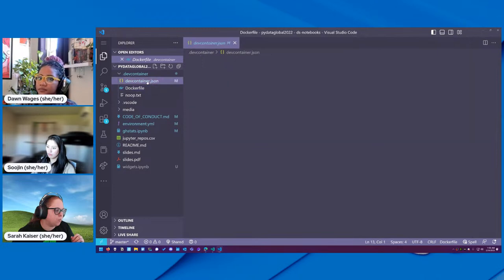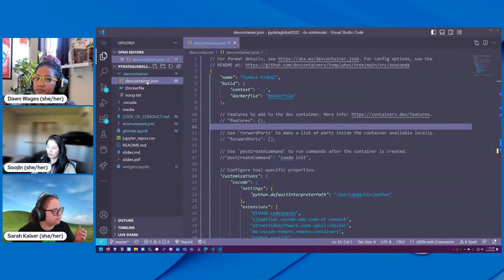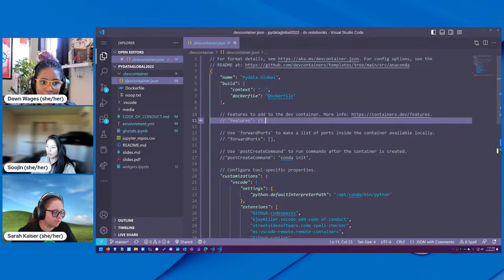But what I've done, so this is for that PyData Global Workshop that Dawn had linked to earlier. Basically, with just a JSON file and a Dockerfile, I can say, hey, when someone opens this repo in VS Code or in Codespaces, and so far anything VS Code based is the primary tool that recognizes these, but it's an open standard. You can just look at containers.dev.